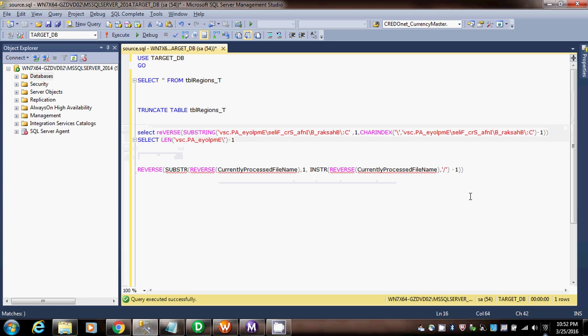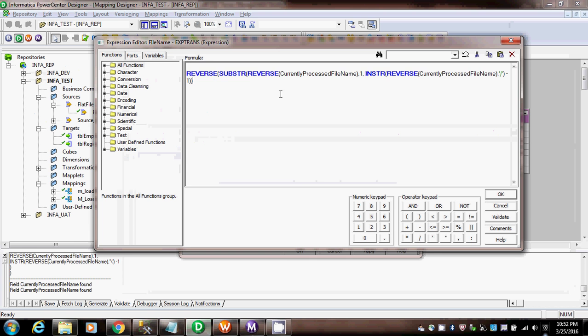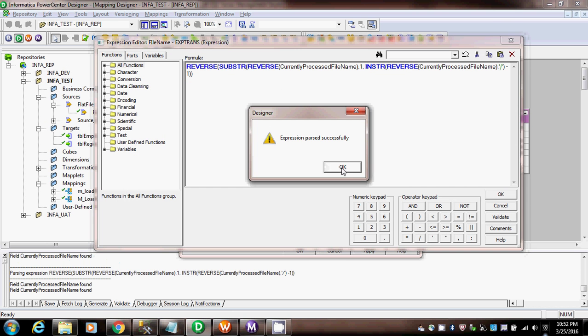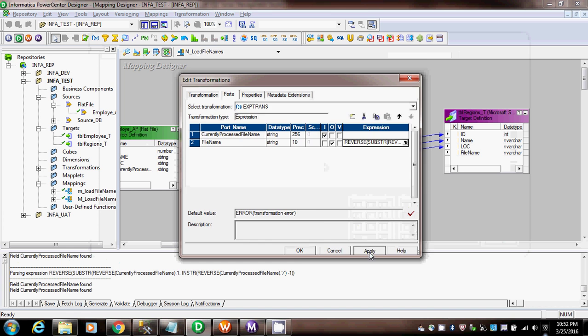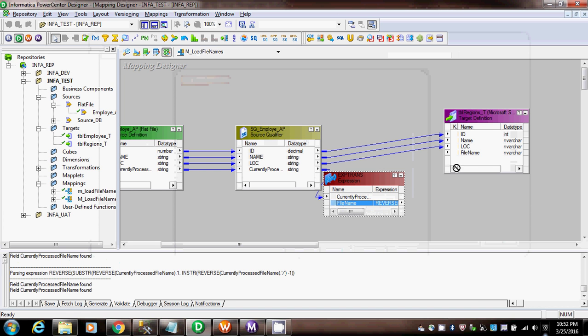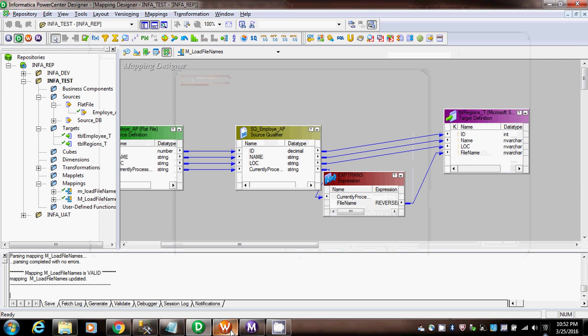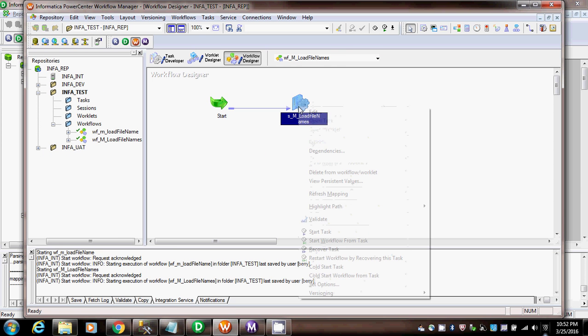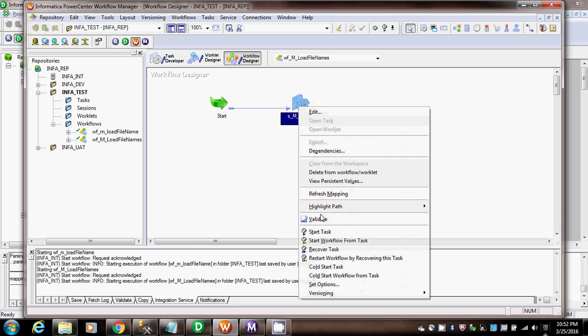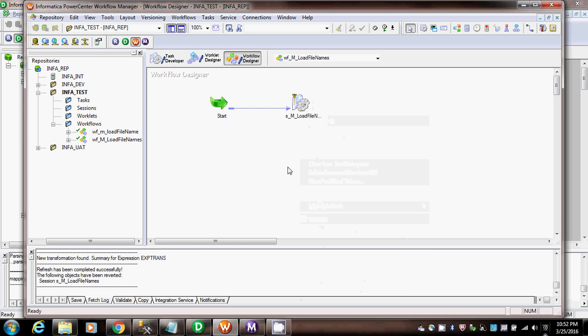So I'm going to just give this in the expression transformation, and validate it. So it's valid. Click OK, apply. Okay, map it to the final target table and save it into the repository. Similarly, in the workflow, refresh the workflow and save it. Mapping and workflow have been saved successfully.